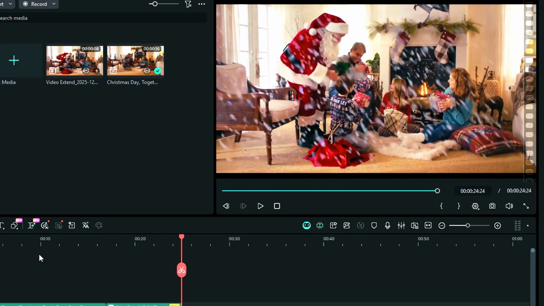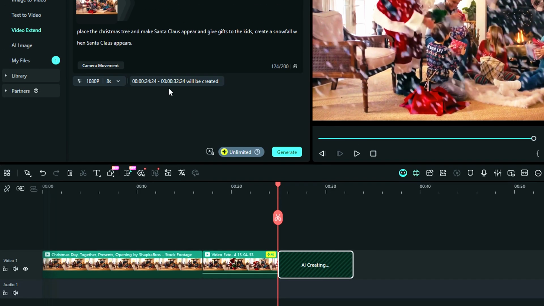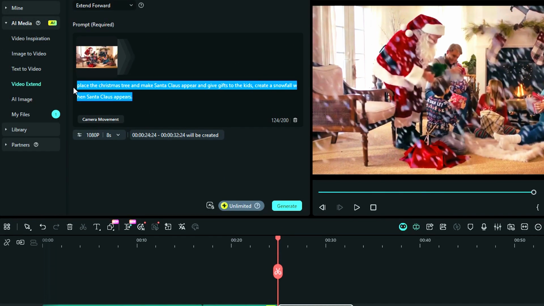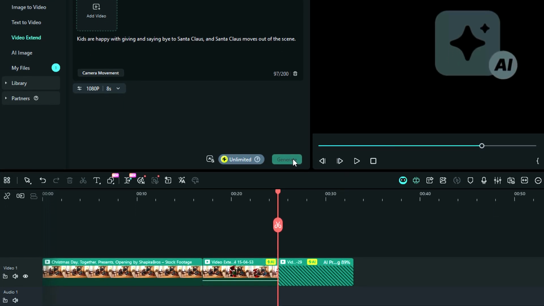Now, if you want to extend your scene further, again select the AI Extend. Drag and extend the AI-generated footage, and then write down the prompt. Kids are happy with giving and saying bye to Santa Claus, and Santa Claus moves out of the scene. And click on Generate and wait for a few minutes to get a more extended scene.